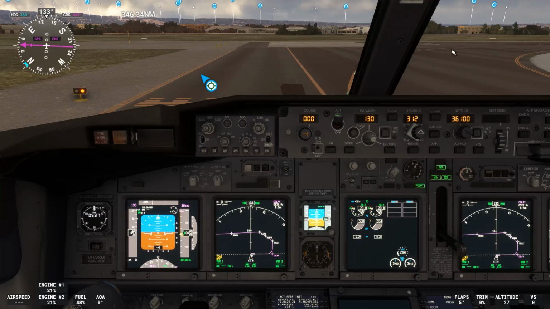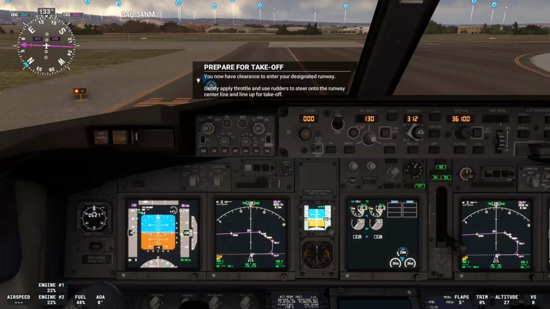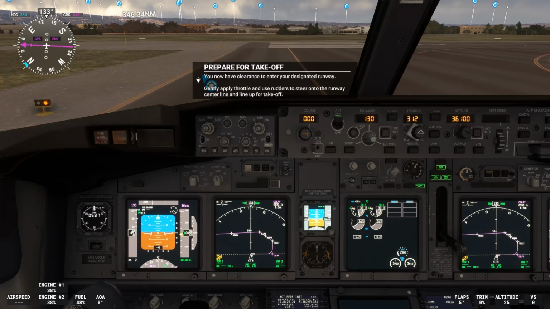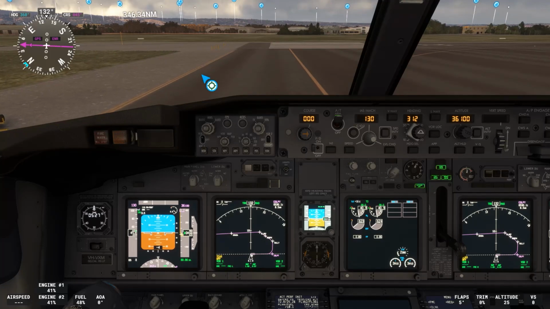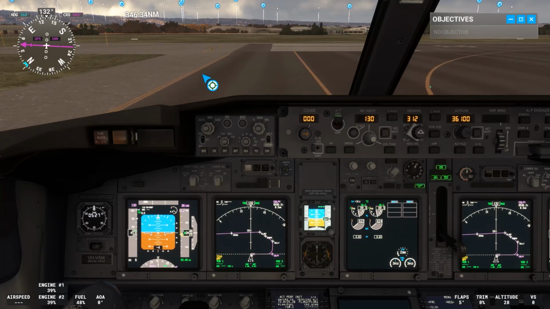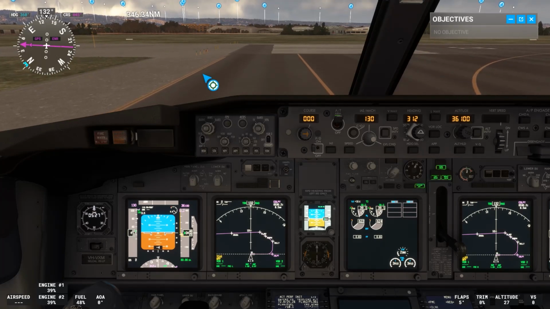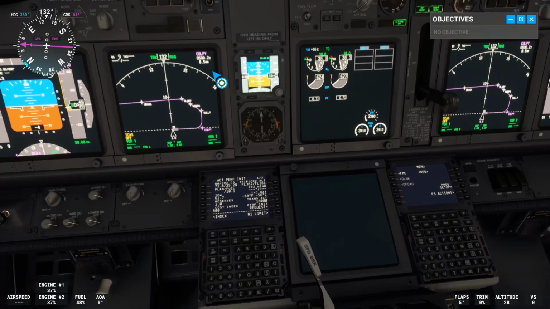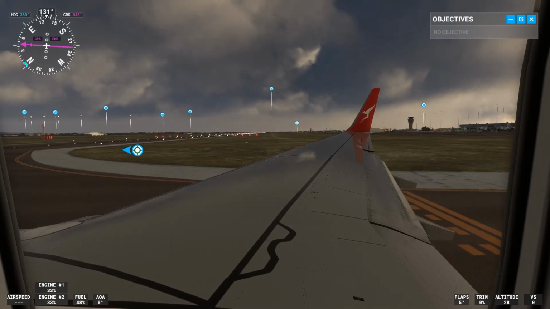Okay, let's line up on runway 23 and slowly take off. So I'll just have 40% power. Usually 30% to 40% is the power you need to use from a full stop of an aircraft to get it moving. So let's go, that's the runway. We are taking off on runway 23.